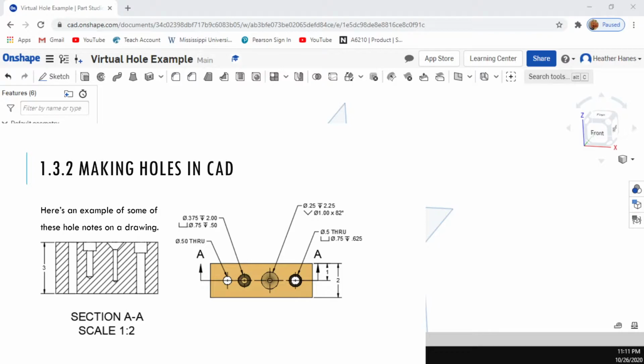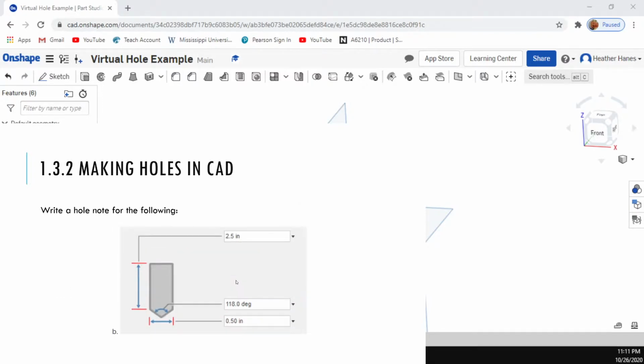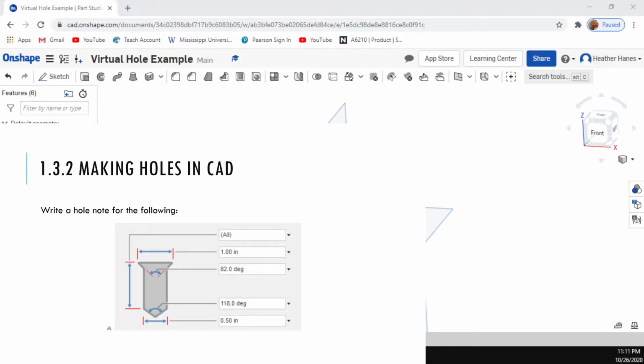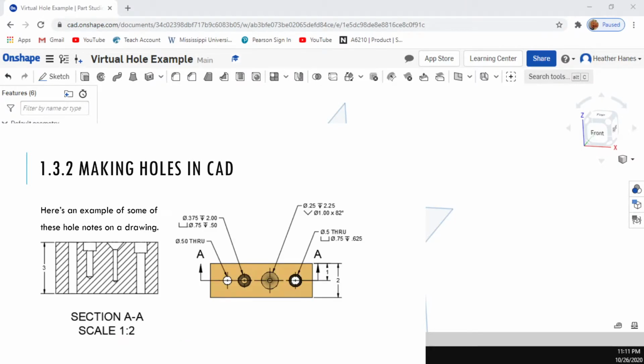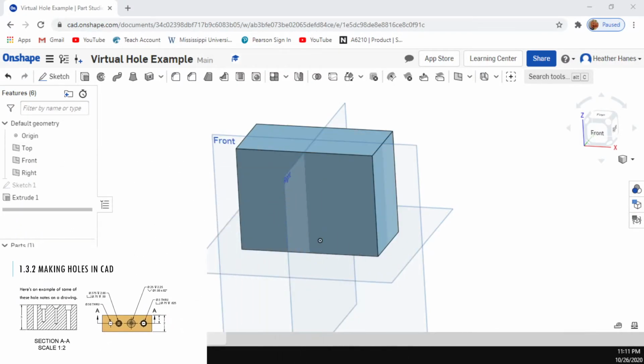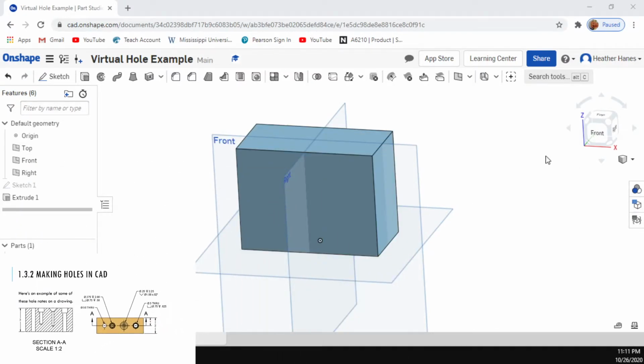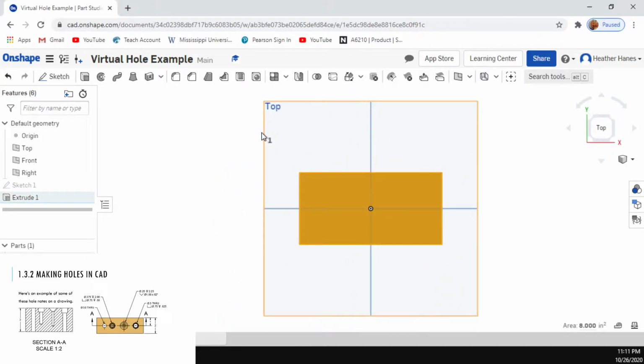These notations here, I want to make these holes that they're listed right here. I think it'd be kind of interesting just to see that. I'm not going to make the holes that I need you guys to dimension. You know, these ones down here, I'm not going to give those away, but I'll use this information up here. So I'm going to go ahead and make a sketch on the top plane here.